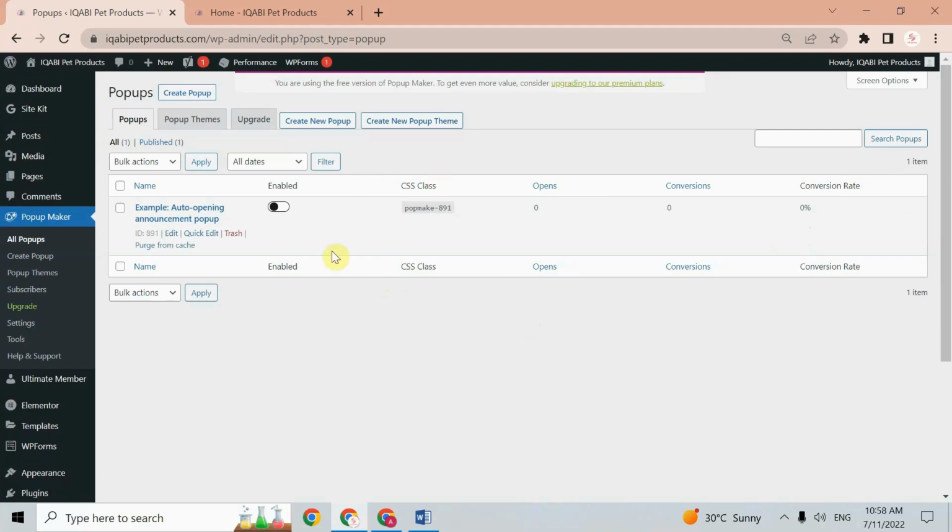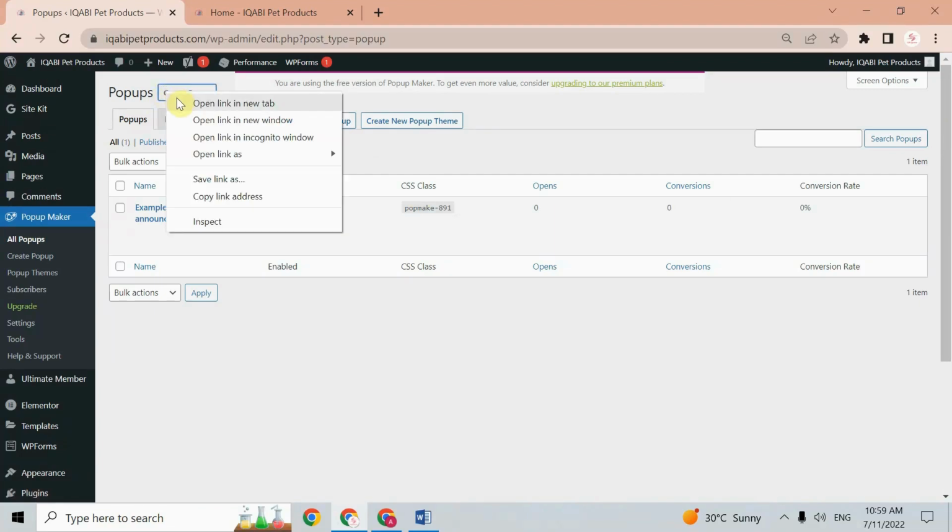And here we have this plugin interface. Here we have pop-ups, pop-up themes, and I have the pro version here. Here you can create a new pop-up or a new pop-up theme. So let's create a new pop-up here. Just click here, or open a new tab.